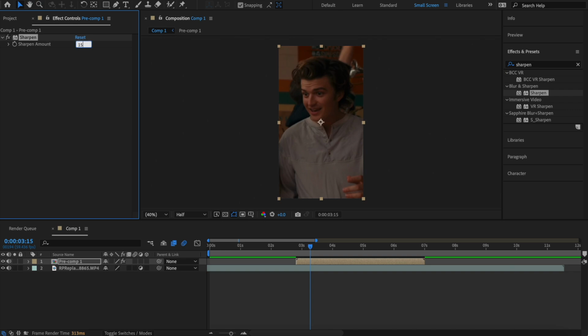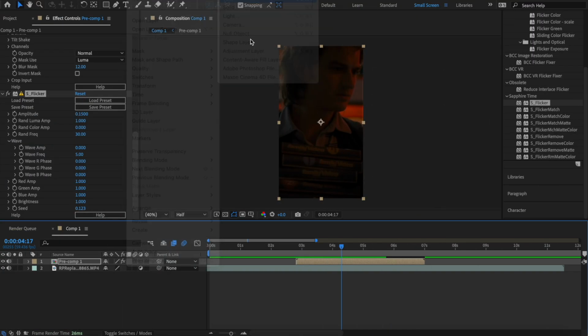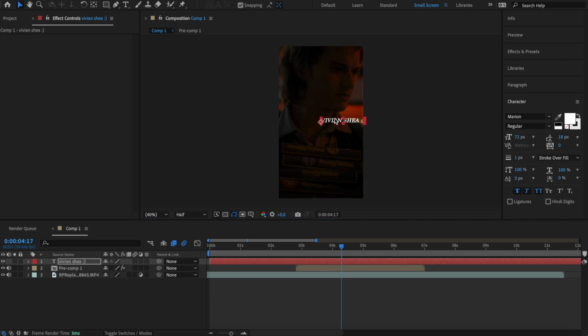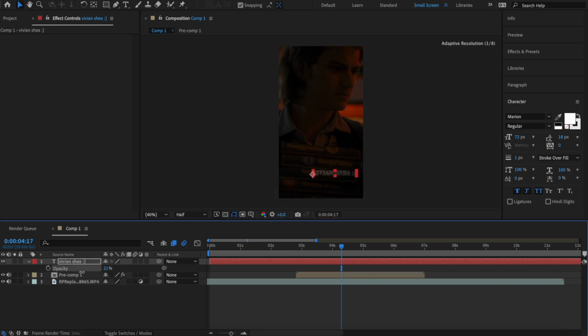Next, this part is totally optional, but I'm going to add a text layer and give myself a watermark because you don't want anyone to steal your edit. So go make a watermark because you worked hard on this. Don't let anyone steal it from you. So just watch me right here.